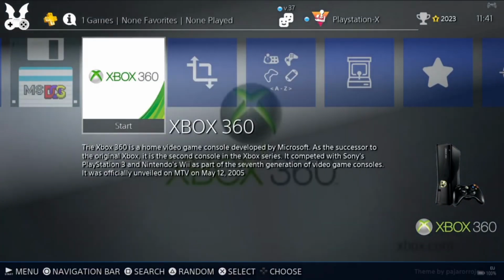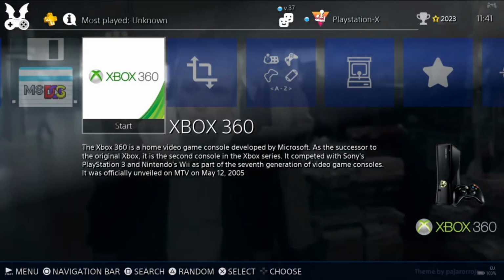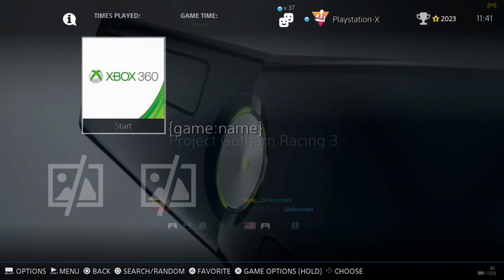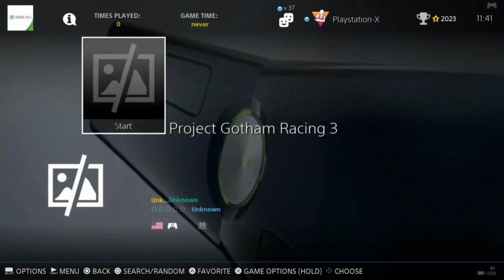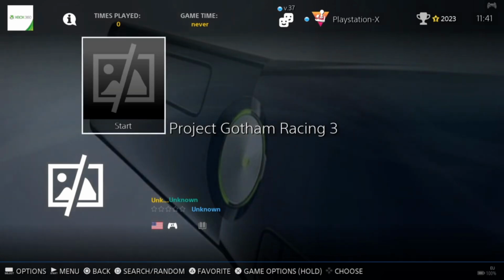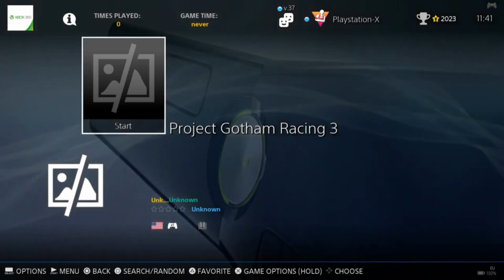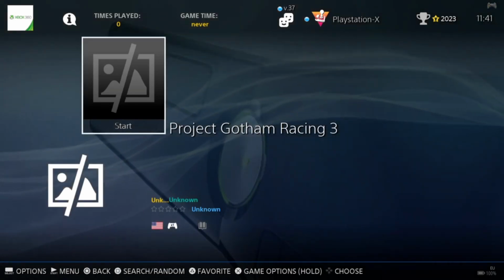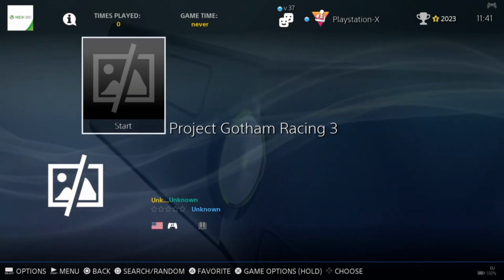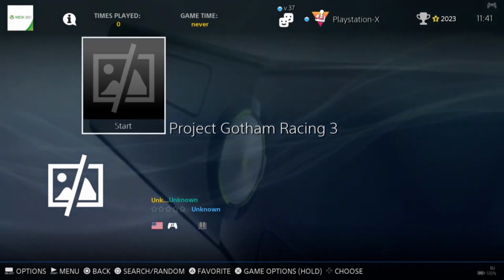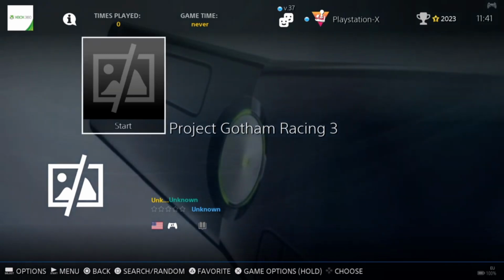Okie doke, so we are in Retrobat now, and we can see Xbox 360 appear. If we go inside of here, we can also find the game that I've just put in, but my XBLA game isn't here. So what I'm going to do first is mainly go through Xbox 360 ISO images, and after I've gone through this one, I'm then going to show you how to get your XBLA games functioning.